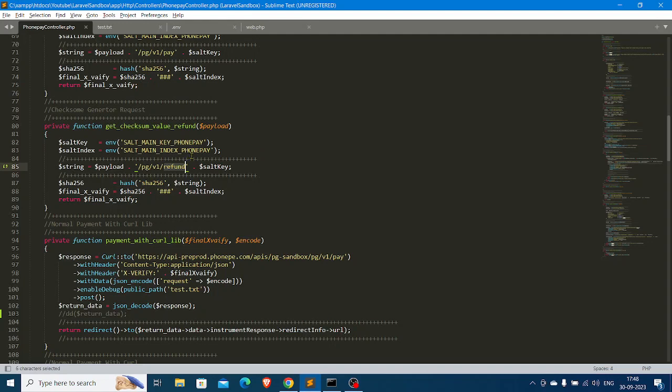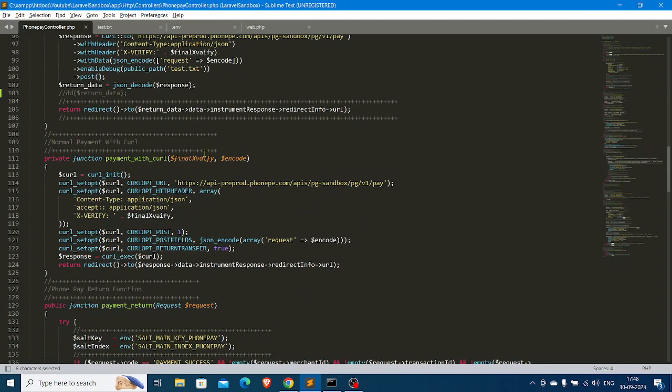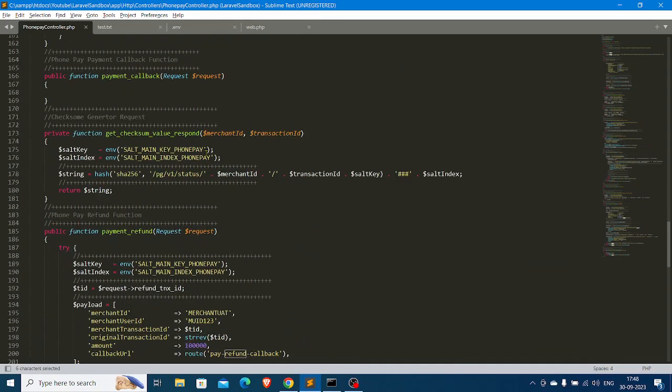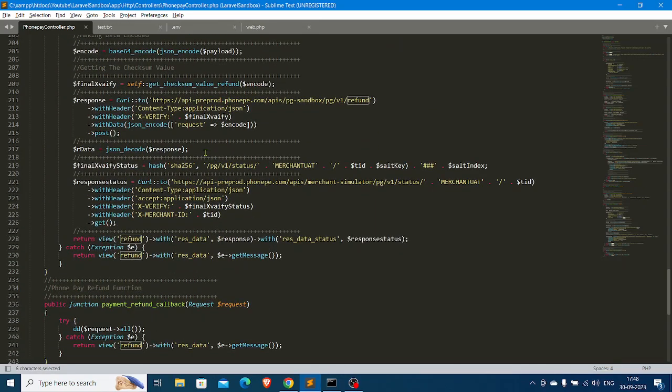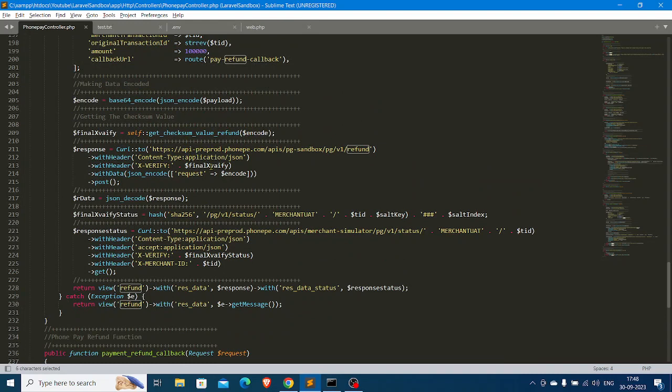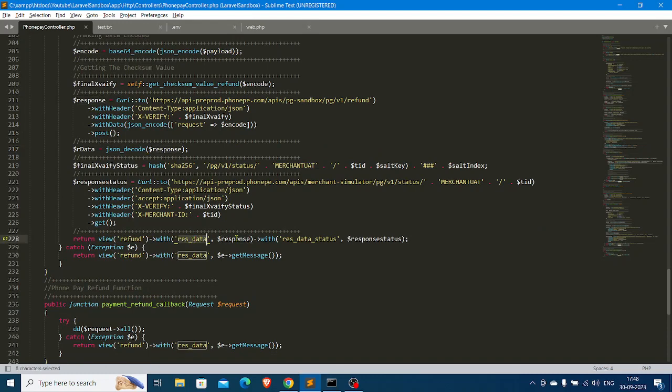That is the only change in the checksum value that you have to make, and this is the refund. Now you can go to the refund function, and you can generate the refund checksum value, the very final value with the encoding type, and that would give you the response of the refund, which is in my response data, and the status. I have also brought out the status of the transaction.